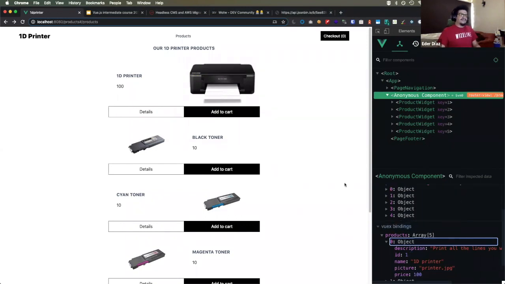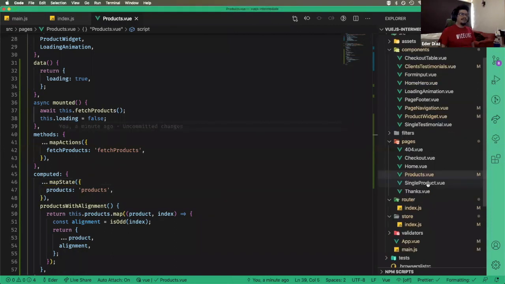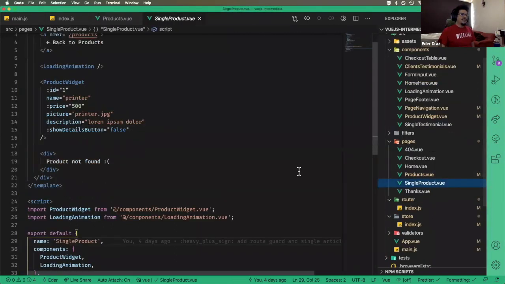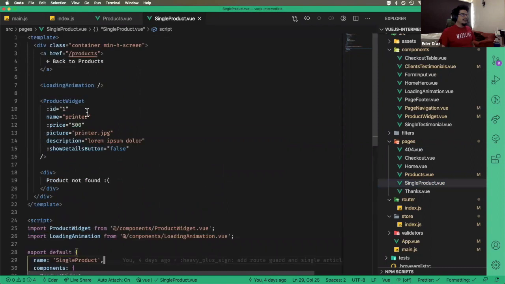Cool, so now it's exercise time again. We just did this for the products page, but now you're gonna do it for the single product page. Basically, add the actions and state to fill this product. For now, you can do it with the first product that is in the store because this is just a single product. We don't need a before here.